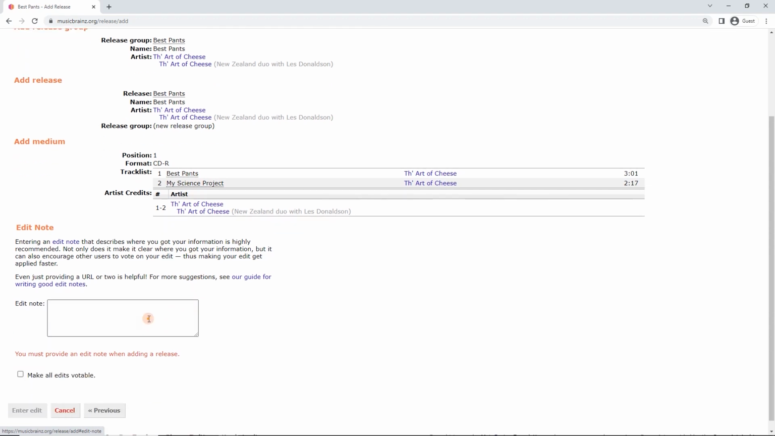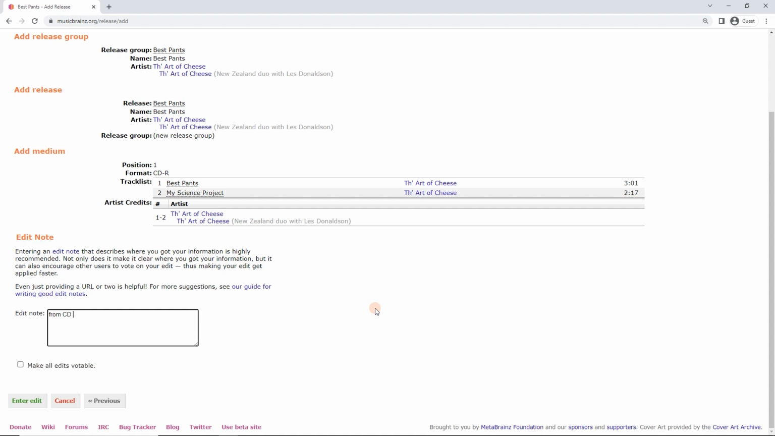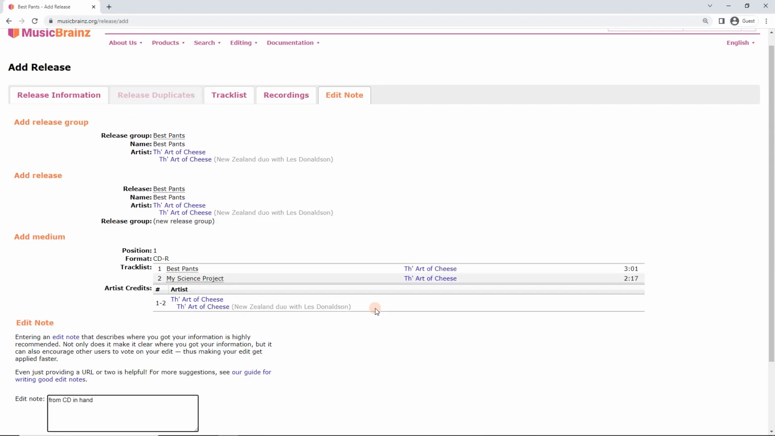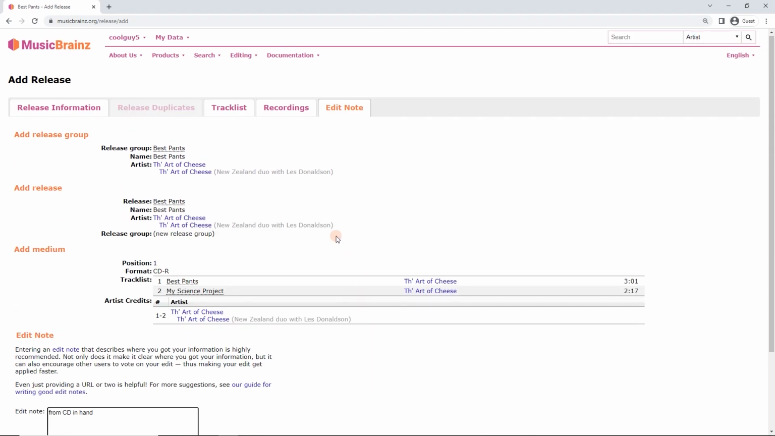Now we have to add an edit note. So ideally this is a URL, a link to a website where other people can double check the information. But in this case, I've only got it in hand. So I'm going to go from CD in hand. Not ideal, but honestly it's still true, and editors know they can ask me for more information if they need it. And I will of course be adding scans and all kinds of details that prove this release exists.